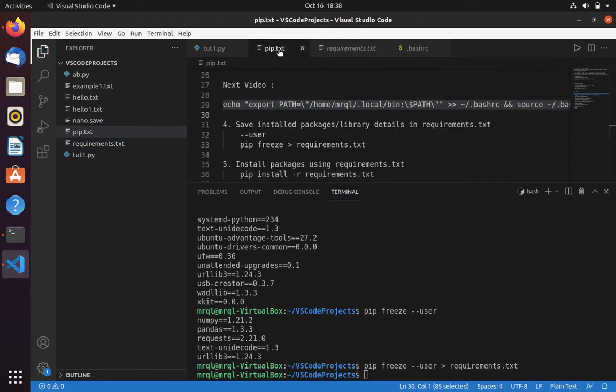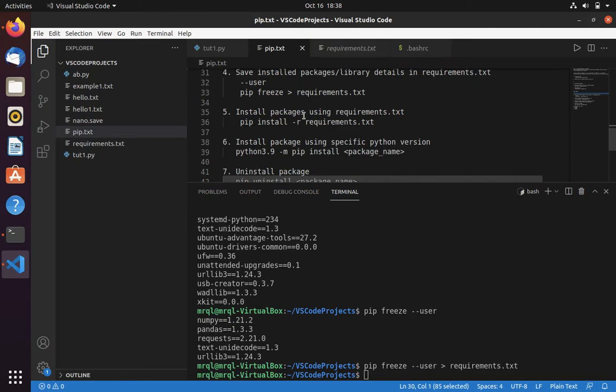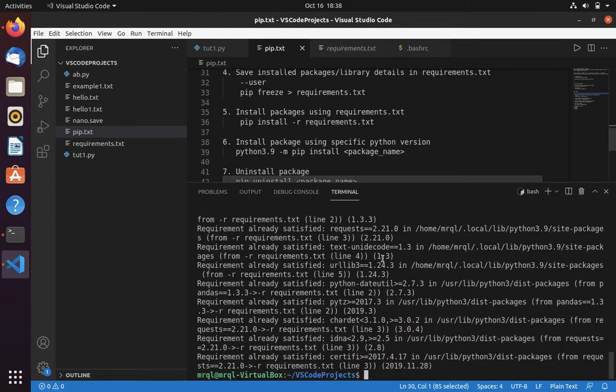To install these packages in your system, it is very easy. pip install -r requirements.txt. You can see that it's showing requirement already satisfied because we already have all those packages in our system. Now let's move to the next point.